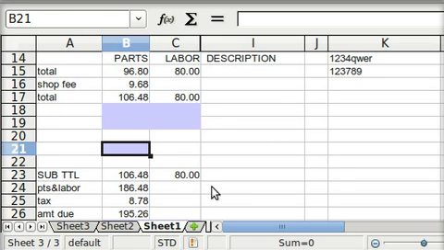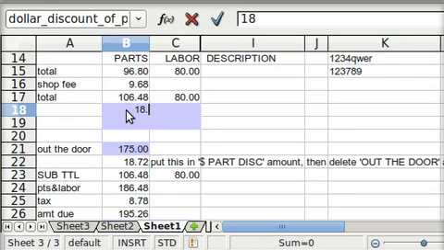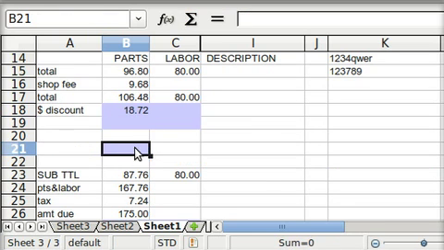Sometimes the guy will say, well, look, all I got on me is 175. Can you do 175 out the door? Well, you type in 175 here, and it will calculate in the line below how much to give as a discount in order to make this figure come out to 175 even. And it's calculated $18.72, so I put that in, 18.72, and it's 175 even.